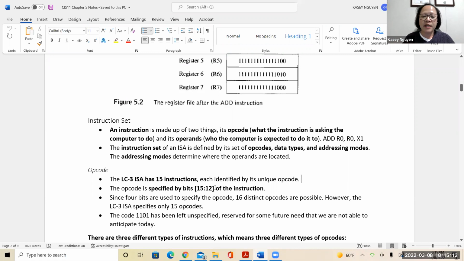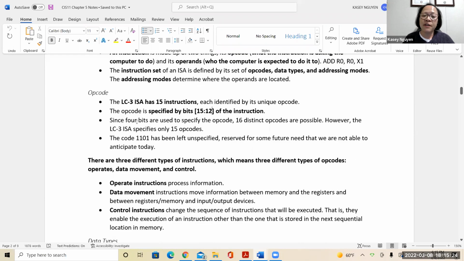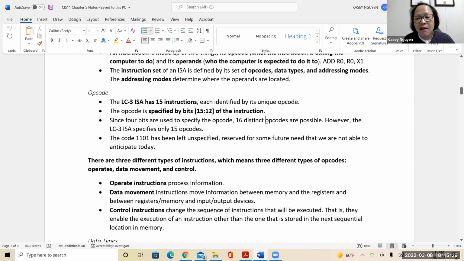So your opcode is going to be the front 4 bits, bit 15 to bit 12, and the operands will follow. Since we're using 4 bits, there would be 16 distinct opcodes that's possible, right? 2 to the 4th power gives you 16 distinct opcodes, but LC3 is only going to use 15, so it doesn't max out with 16.